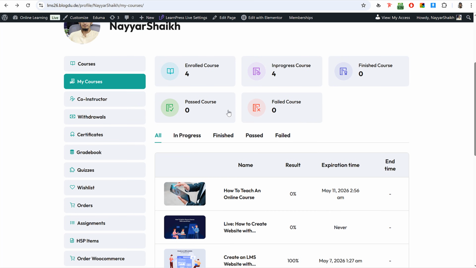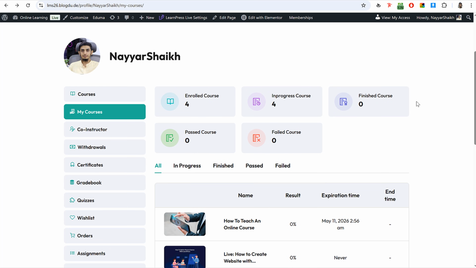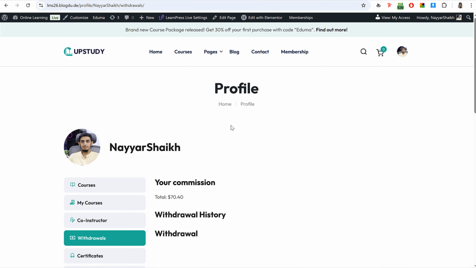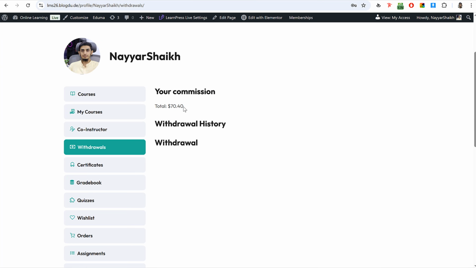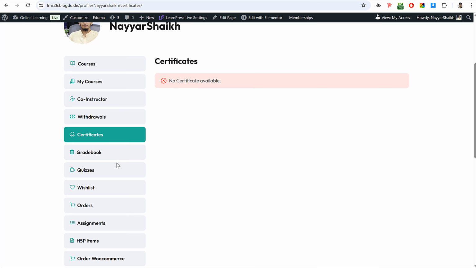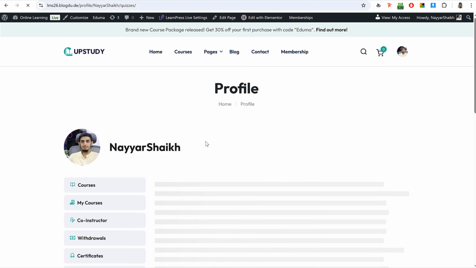Now people can also become an instructor. They can publish their courses on your website. And when they have some money in their account, for example, if you go to withdrawal, you can see this person has $70. If they want, they can withdraw the money. We'll see that process. If this student has any certificates, they can see this option. If they have attended any quizzes, they can see the quiz.